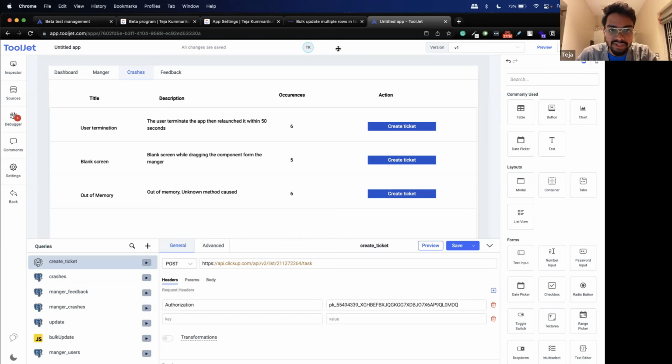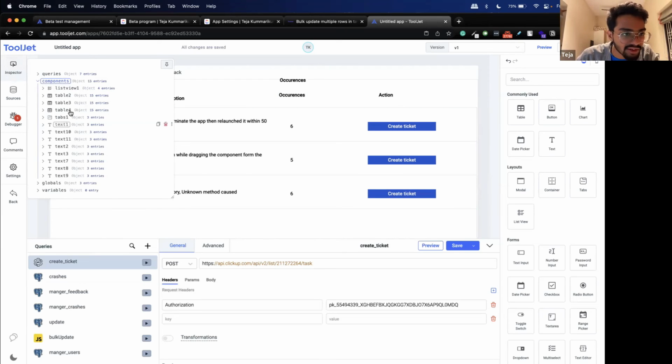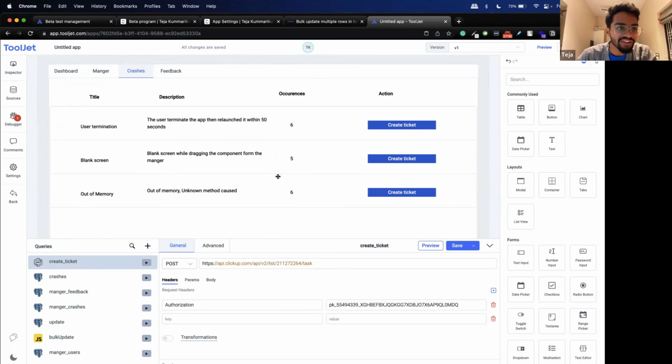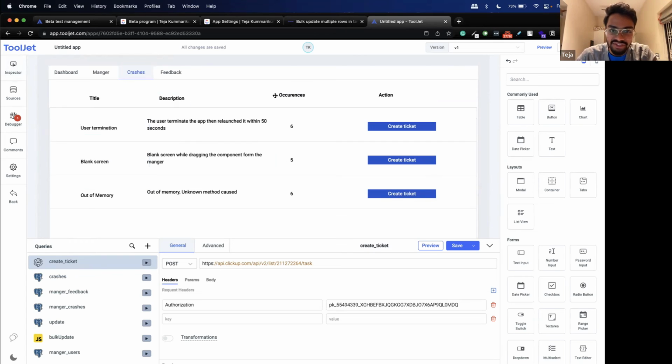I think there is something hiding here. Okay, let me try if I can delete it from the inspector. Components, what ID is that? But anyhow, it never bothered us, it's just hiding behind. Okay, so we are good with the crashes. We have a title, description, occurrences, and action.